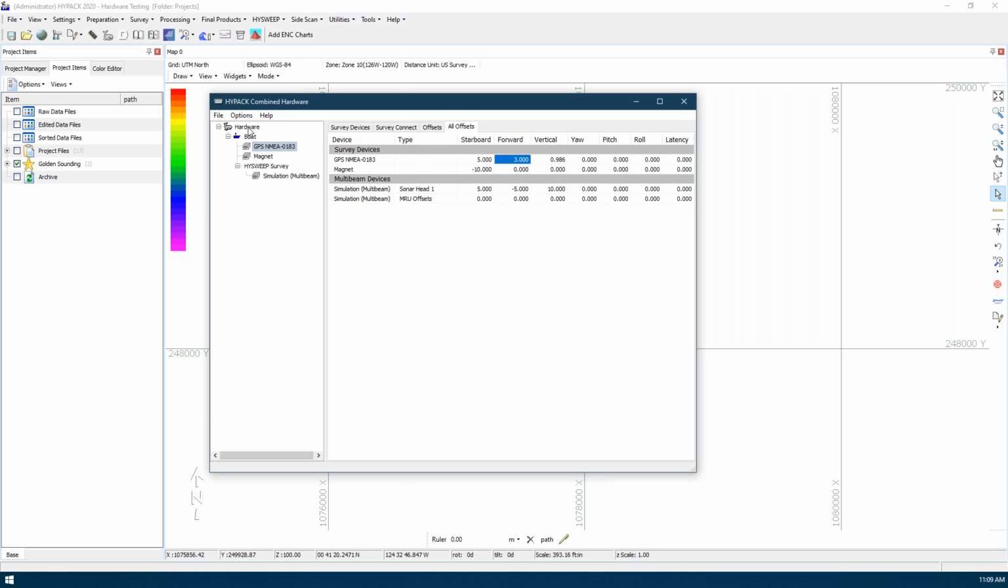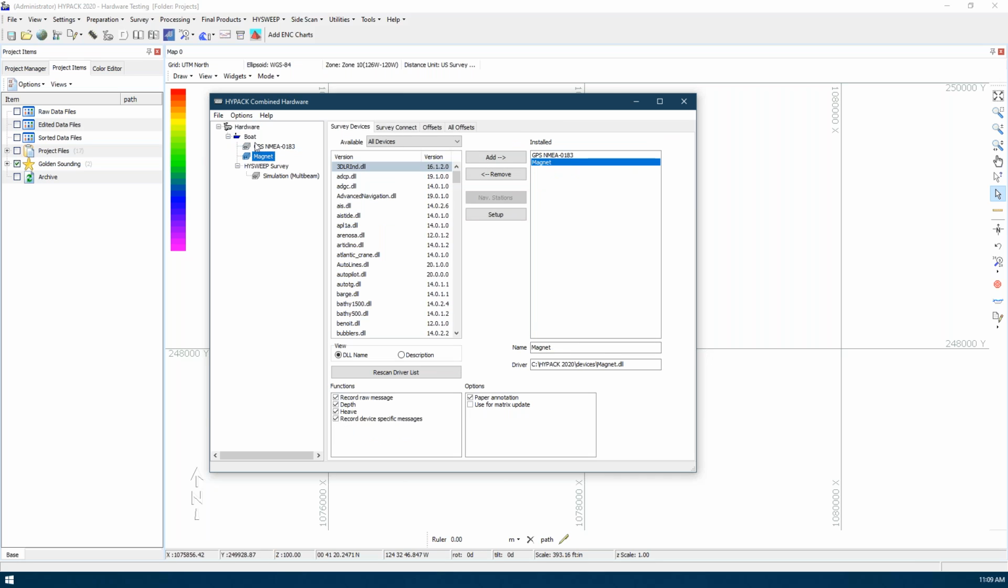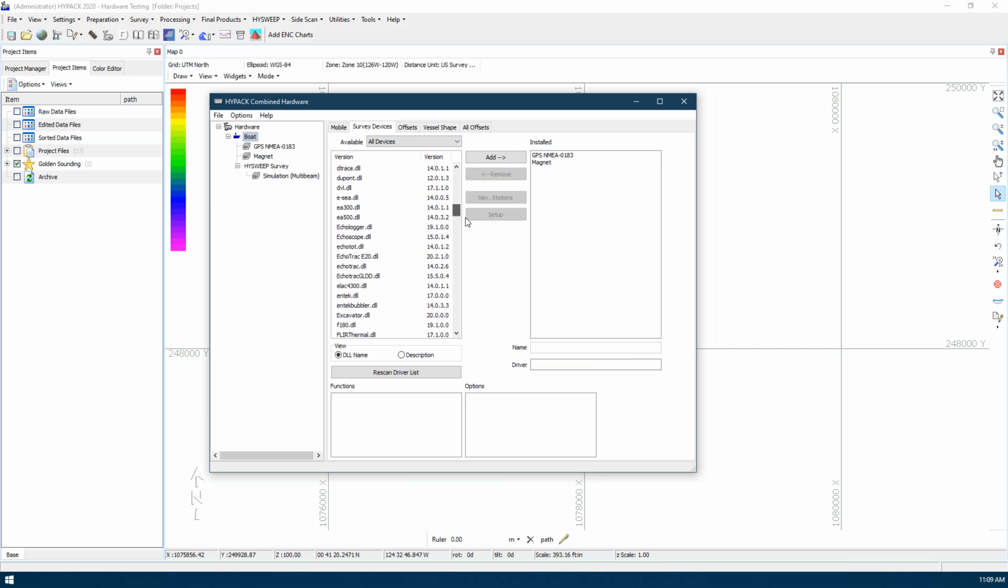The next thing you'll notice, when you have just the hardware option at the very top on the left here selected, you don't have your offsets tab. That only appears once you select either the boat or a device. So if we have the boat selected, the first thing we'll notice is actually that there is the taller device list.